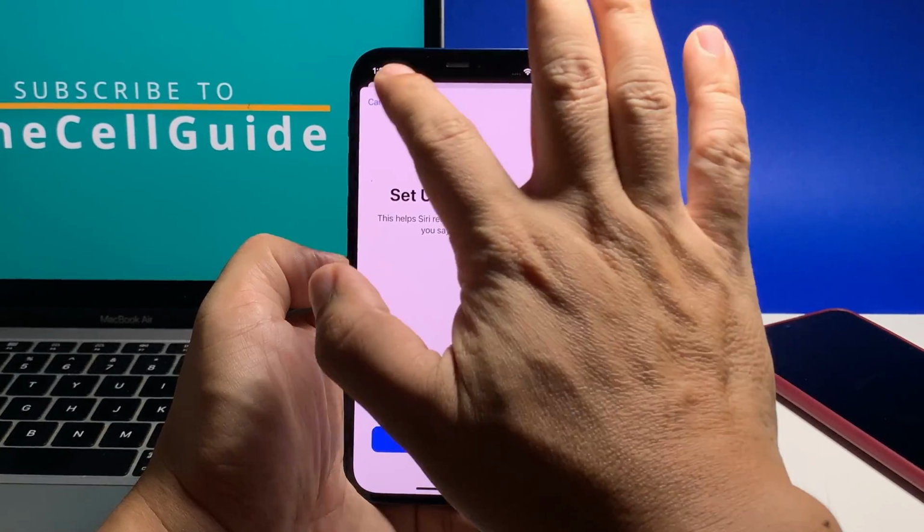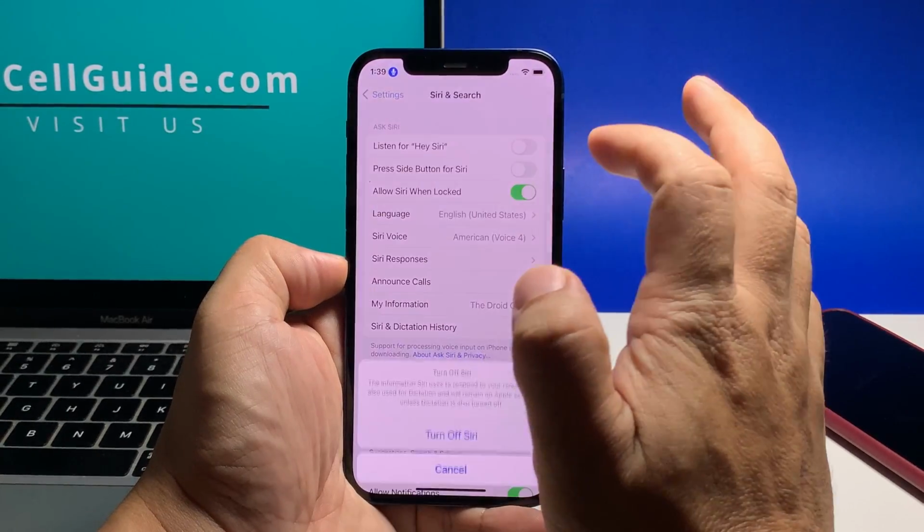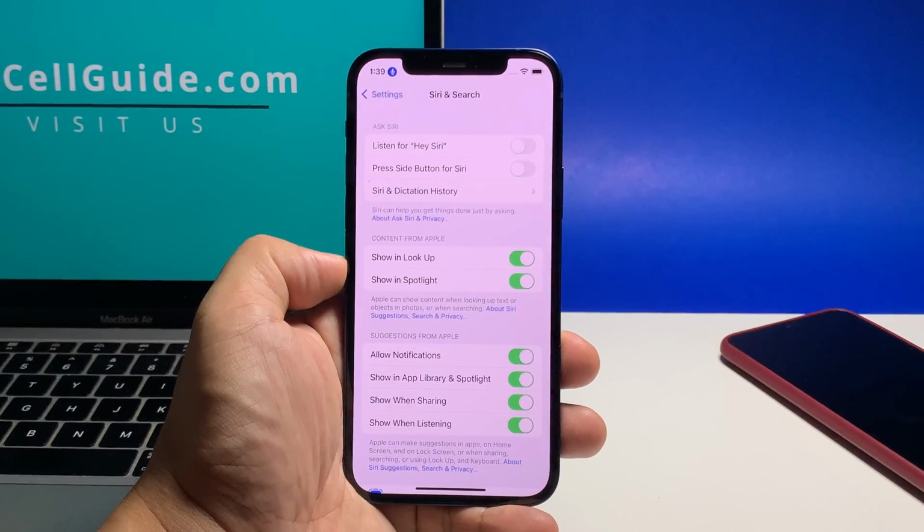And that's pretty much it. We hope that this simple guide will be able to help you one way or the other.